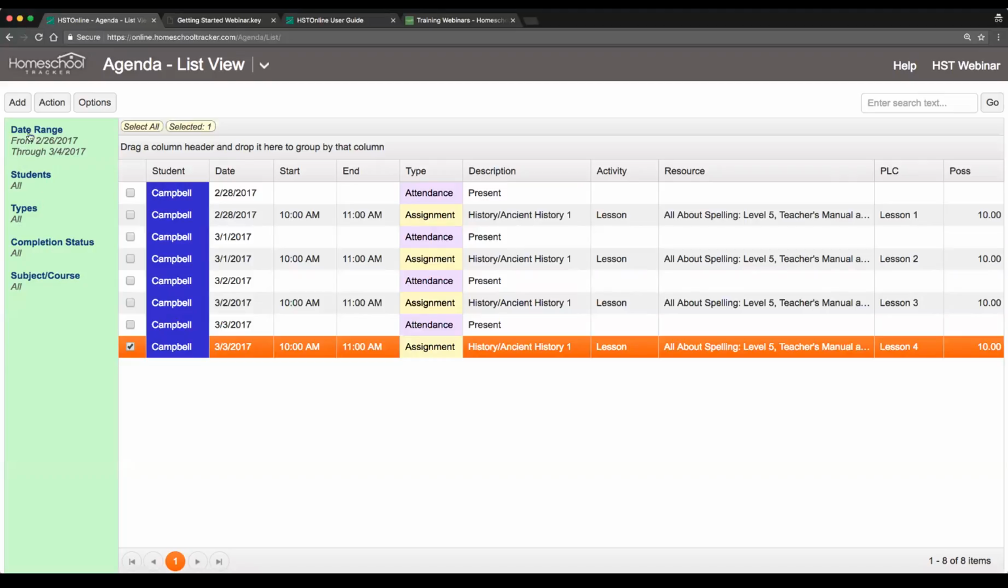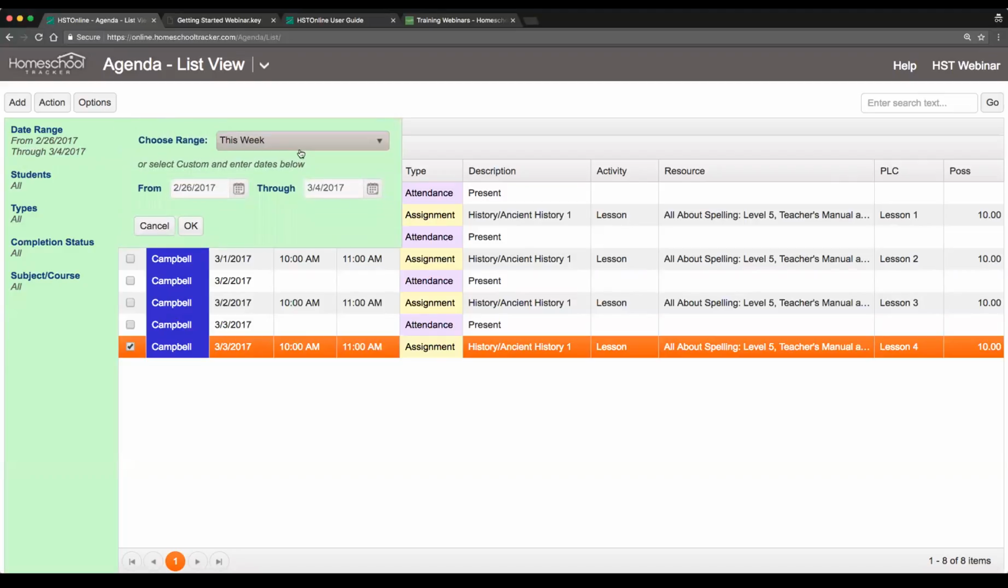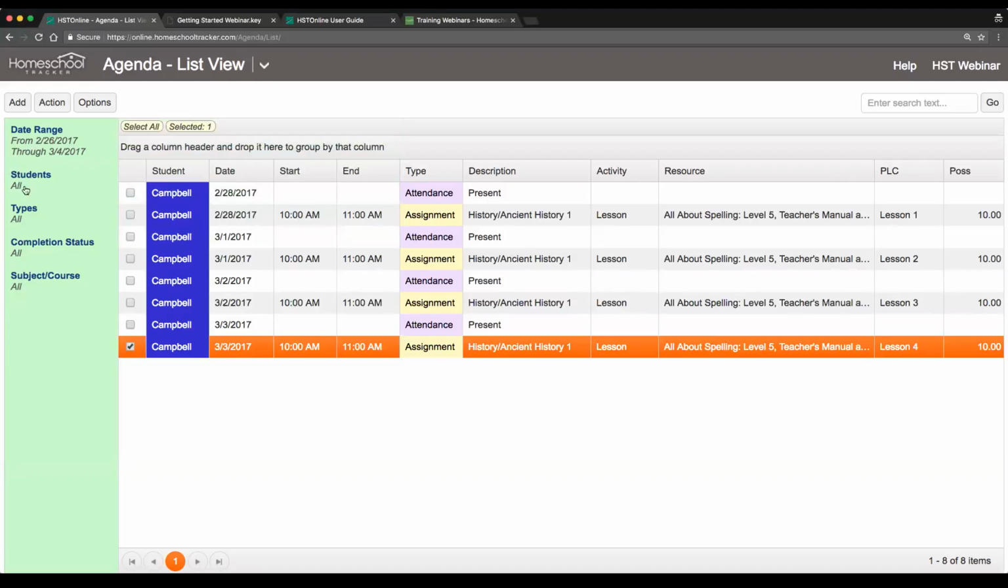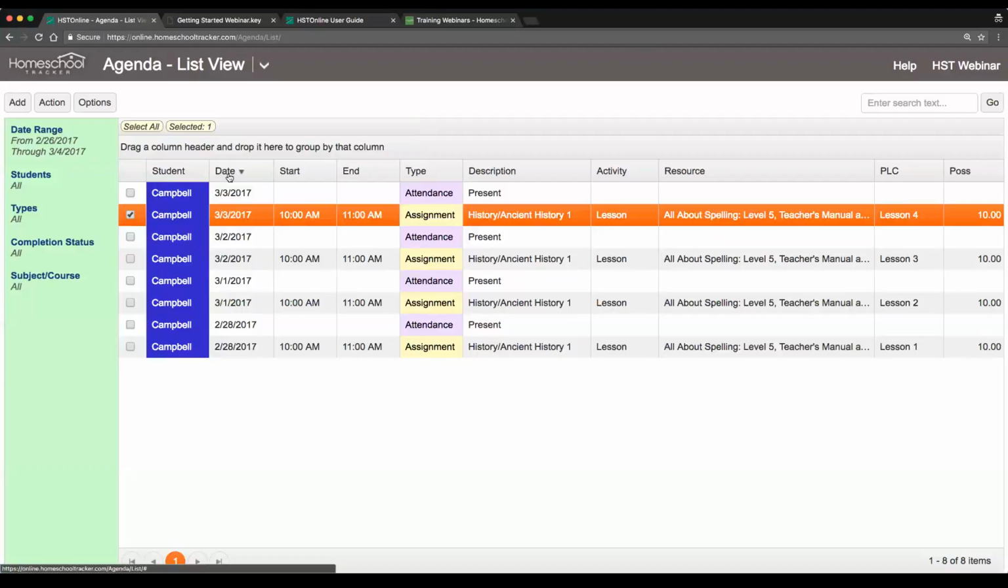So a few things about the list view. Over here on the left, this green area, these are the filters. So just like on the calendar view, you had those blue tabs at the top. Here you can modify the date range that you're looking at, if you want to look at specific students, types of items, etc. And then the grid here itself, the list, you could sort by any of these columns.